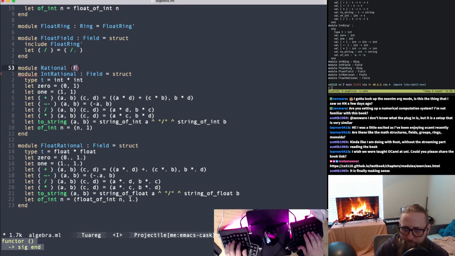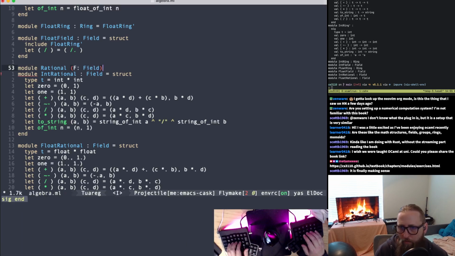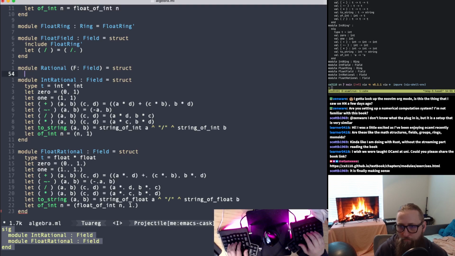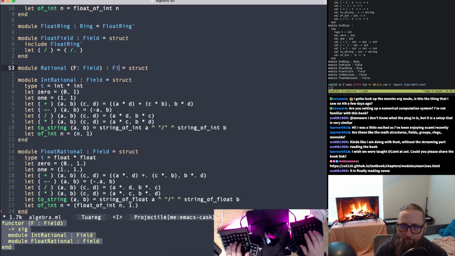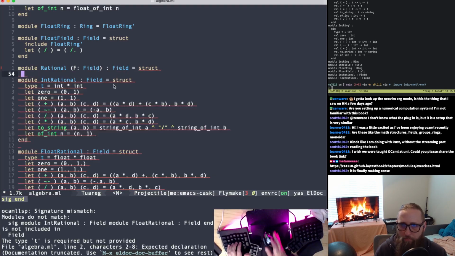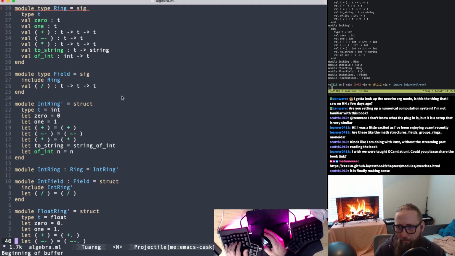Right, that takes a field, right? So this takes a field, and then it returns a struct where it's also going to return a field. Okay. So technically this returns a field as well. Now I might have to change field. Let's see what field looks like again.